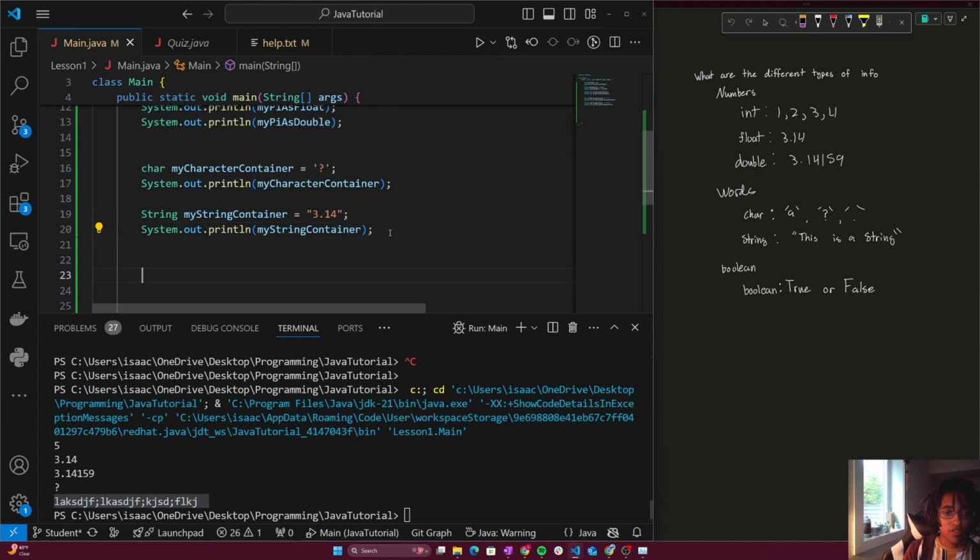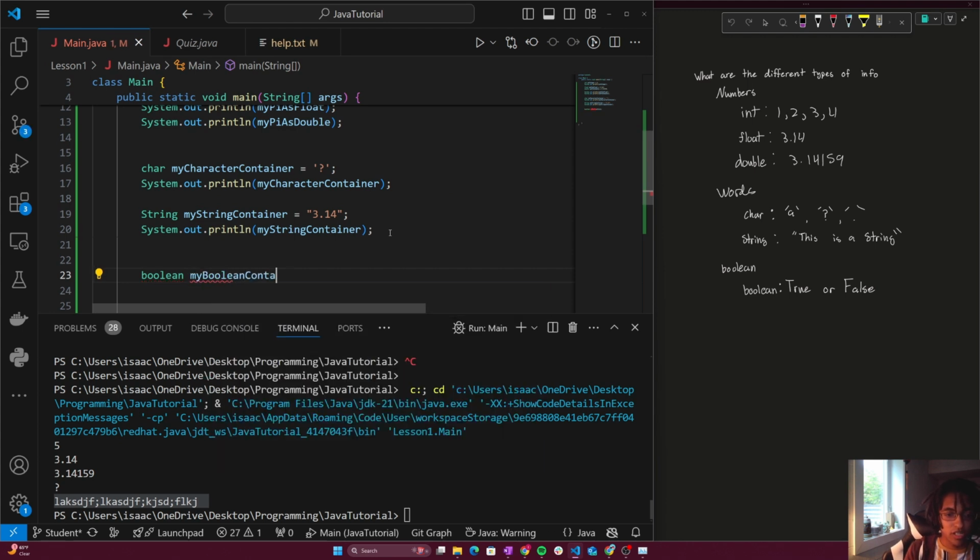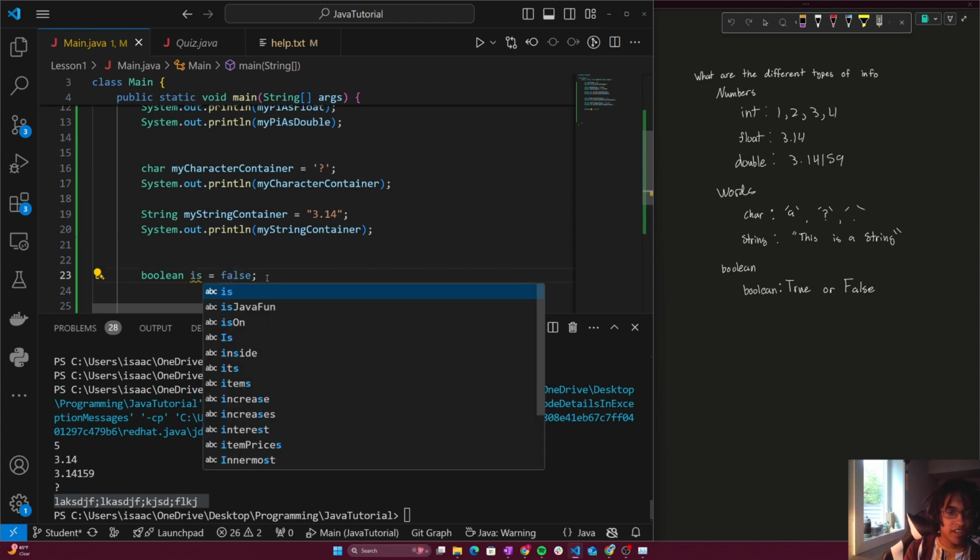All right, and then the last thing, booleans. So boolean, my boolean container equals, and in this case for the value you store in booleans are true, and then you can put a semicolon, or false. These are both acceptable values that you can store in a boolean. And the point of this is when you're doing a lot of logic, say I had an app that was keeping track of whether it was raining or something like that.